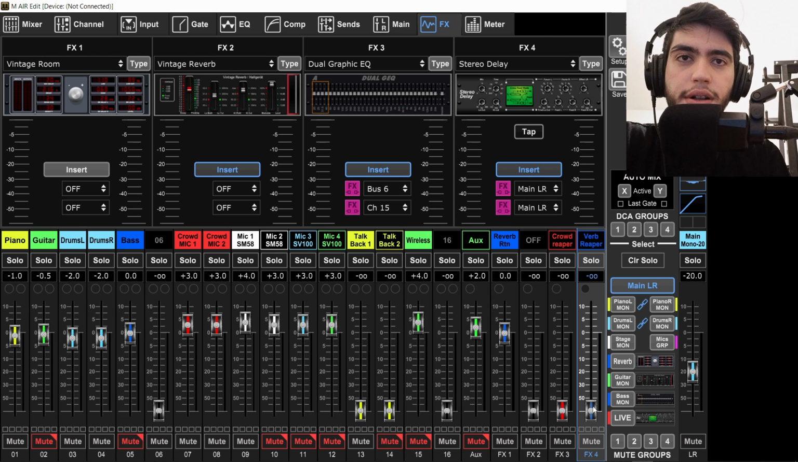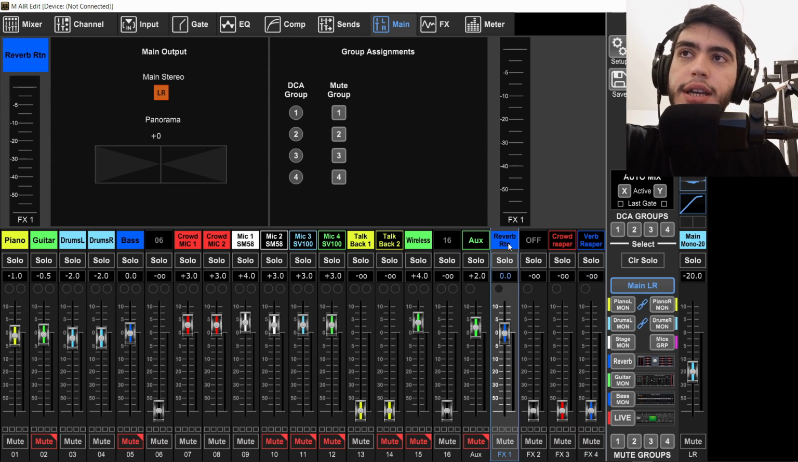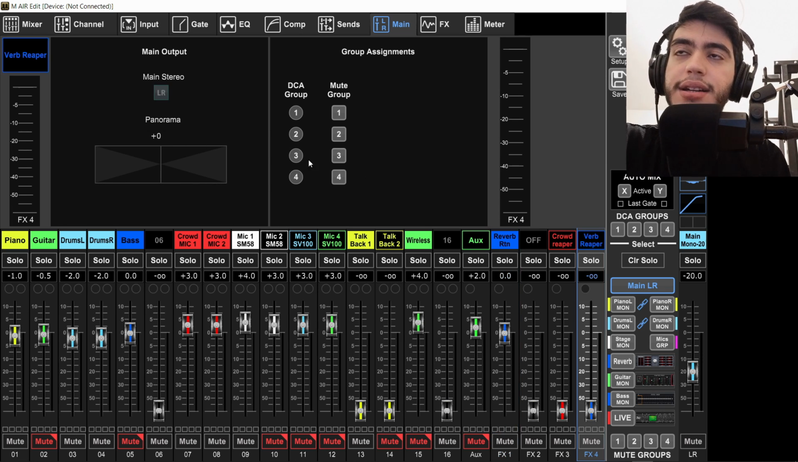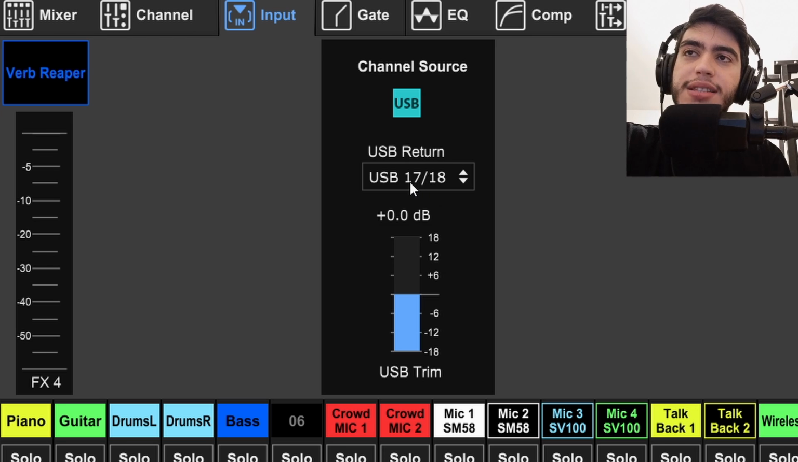Turn down the fader all the way. Go to the main tab and remove it from the main stereo. If you look here, the reverb is on the main stereo, which is the main mix for the room, but I don't want that to go to the speaker. So I'm going to click on it, go to the main tab and turn off the main stereo button. Go to the input of that channel and set it to USB 17-18. These channels are stereo channels, so you cannot set it to just one input. That's why it has to be 17-18.